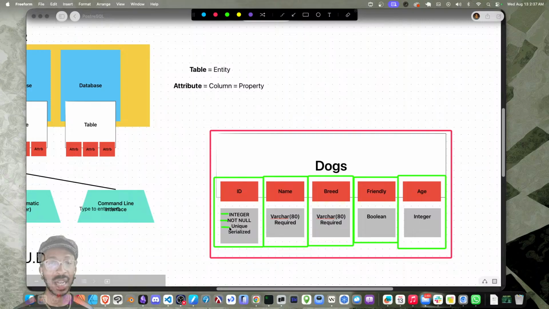Another thing here is that the ID must be unique. What we're saying here is that within this table, we cannot reuse whatever value is set for a dog that exists on that table. So if we already have an ID of 1, we cannot reuse the ID of 1. And then this last characteristic here is we say serialized. Serialized is just a shorthand way to say that we want each new dog to have a number that is incremented up from the previous.